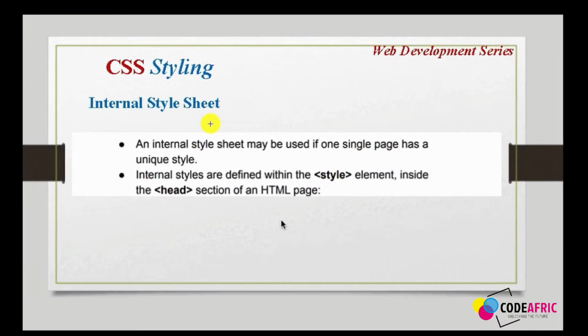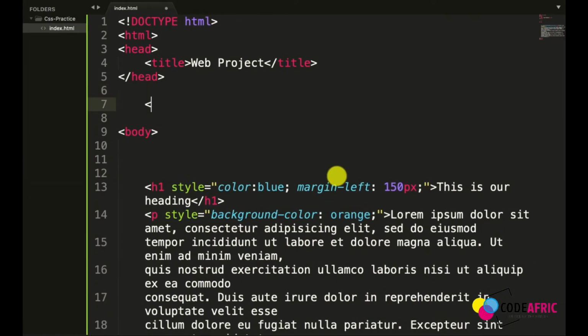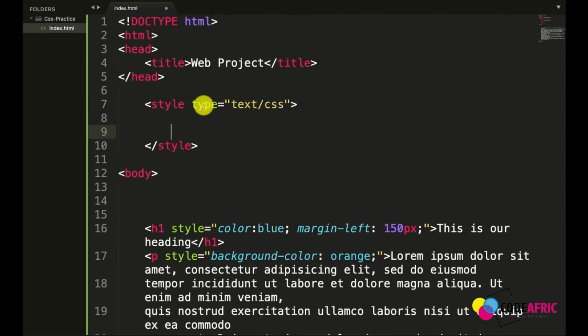So to do internal styling, we need what? A style element. So you write style. Inside this style element is where we are going to write our CSS code. You can leave this attribute or you can choose to take it off. Leaving it there, it will work. When you take it off, it will work. What is important is getting the style element. It is the editor which suggested it for us. You can choose to leave it or take it off.